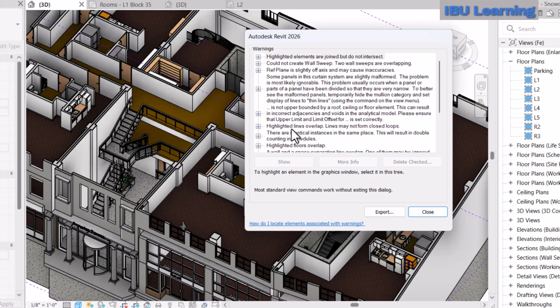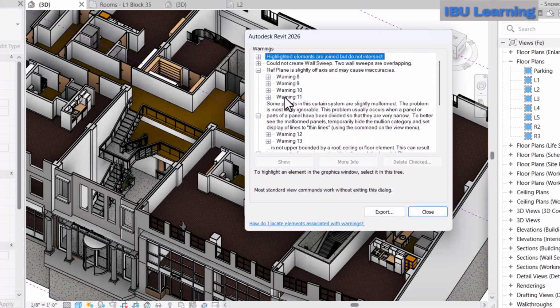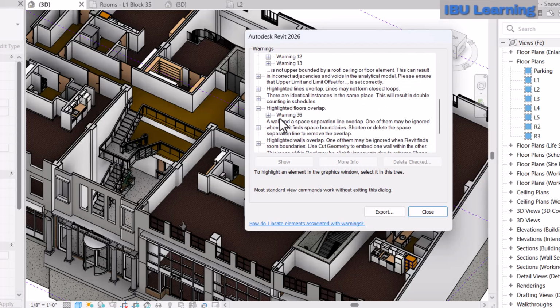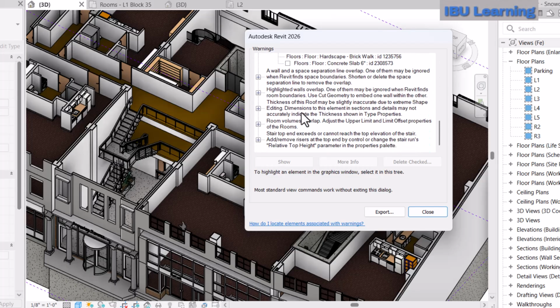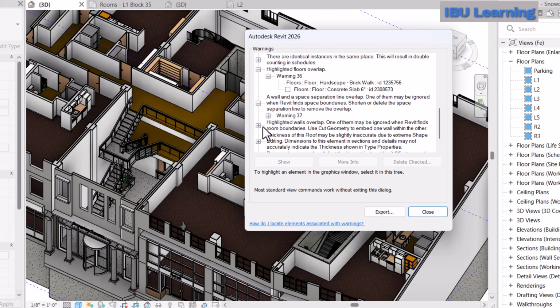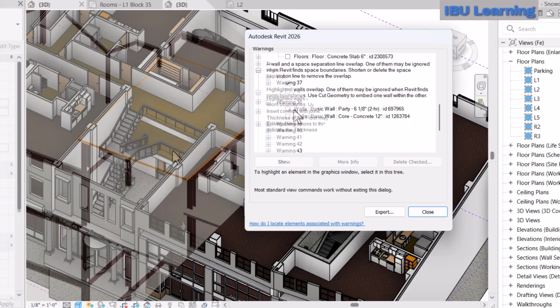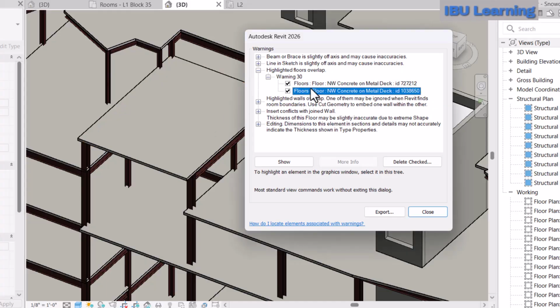Do you have hundreds of Revit warnings and don't know which one actually matters? Don't try to fix everything randomly. Some warnings can affect model accuracy, quantities, and coordination much more than others. Let me show you how I prioritize them.